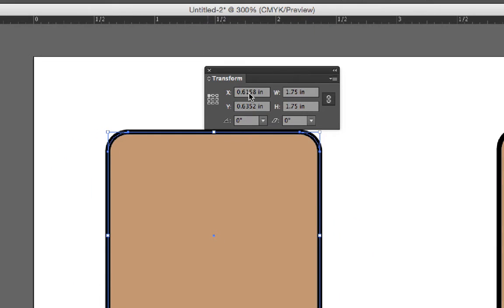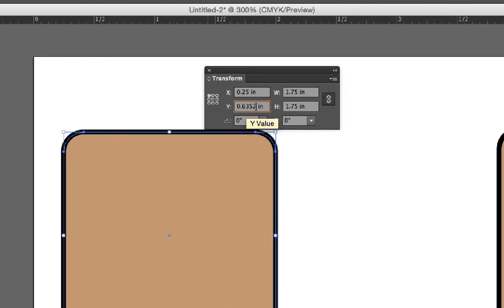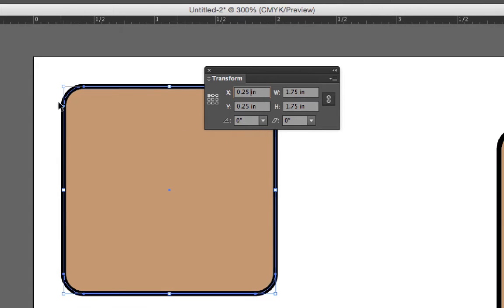And when I type in 1/4 of an inch on the X and Y axis, so we'll do this now, 0.25 for the X, you'll see it shift over. And the Y axis, if I type in 0.25, we'll bring it up 1/4 of an inch. Again, that's 1/4 of an inch from the top and the left-hand side.